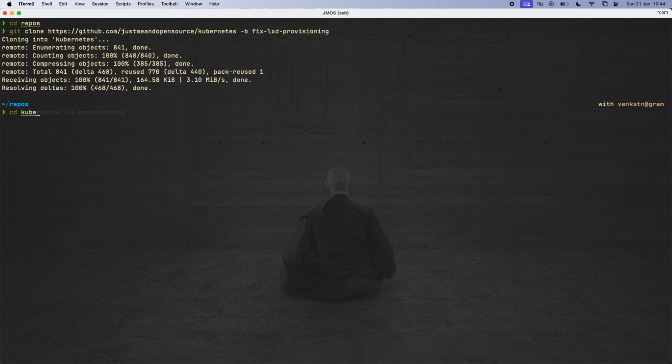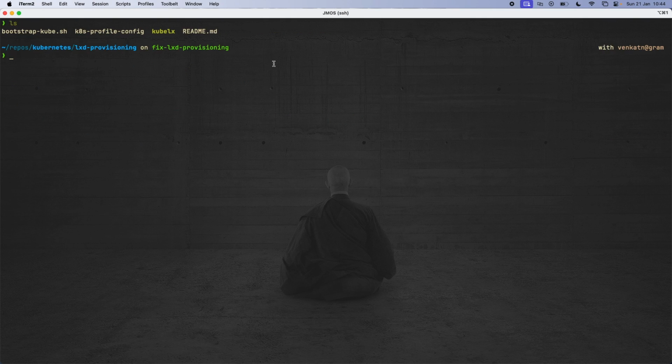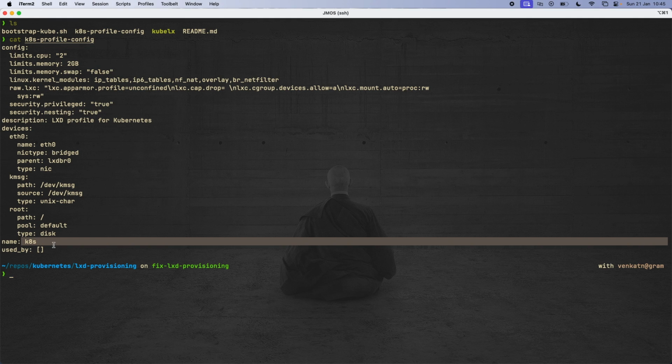So that's done. CD to Kubernetes, and we have the LXD provisioning. So CD to LXD provisioning. What have we got here? So we have the kubelx, we have the k8s profile config. If I show you the k8s profile config, this is the LXD profile that we want to use with our LXC containers, because we want to have certain settings, certain configurations for all our Kubernetes nodes. So we create a separate profile named k8s. So we assume this profile whenever we create the LXC containers.